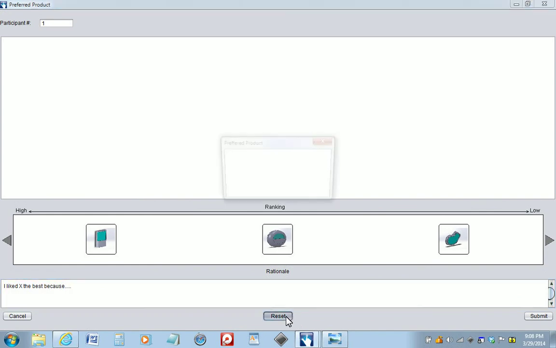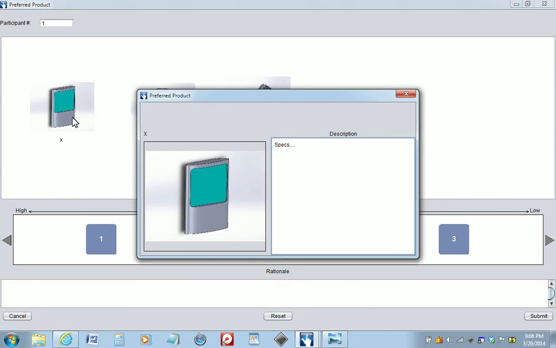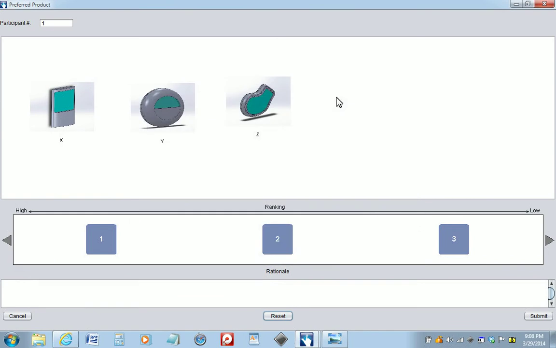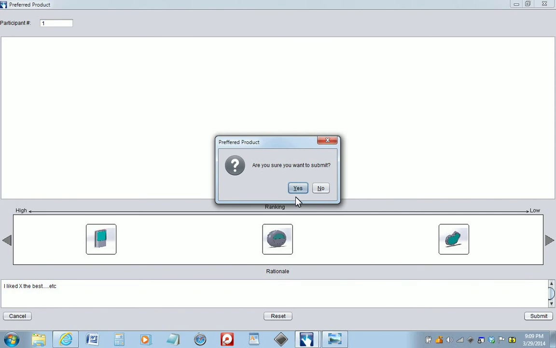Now, one thing, if they do hit reset, it'll say do you want to, and these will all pop back. And just to show you one thing, if they do click here, you will then see the larger image and any kind of specs and details that we want to put in. So let's drag these back real quick. And then the reset also gets rid of the comment, so they'll type that in. So I like X best, etc. Okay, so this will be participant one's feedback.